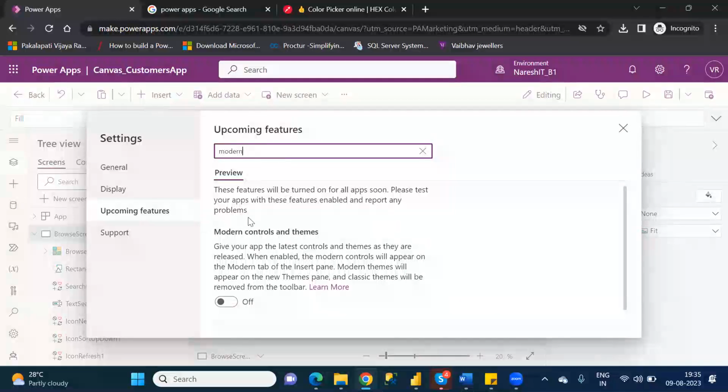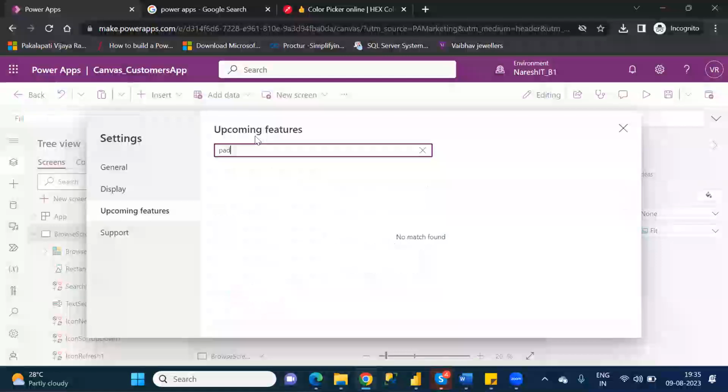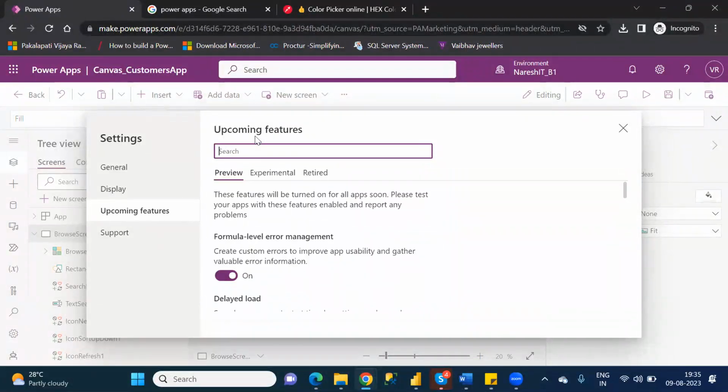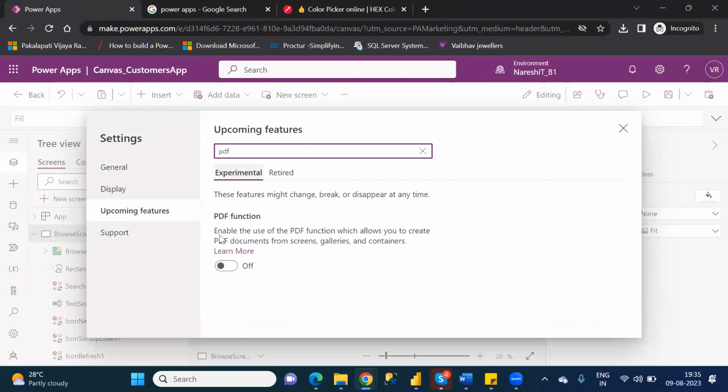Modern controls, this is the one. Or else sometimes if you want to enable the PDF related here itself, understand? PDF function, if you want to implement in Power Apps, these upcoming features must and should be enabled. Then only you can see those particular related ones in Power Apps. Otherwise, after applying the PDF function also, it will throw an error because you need to enable it here itself. Understand clearly enough?